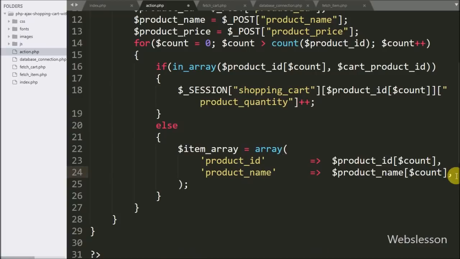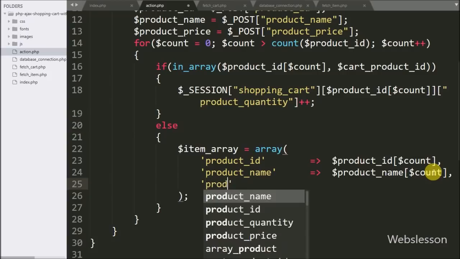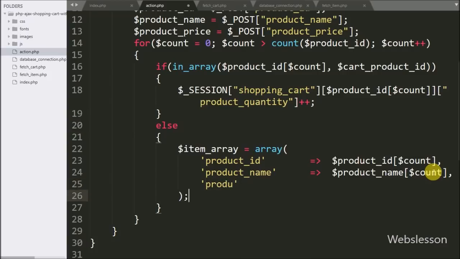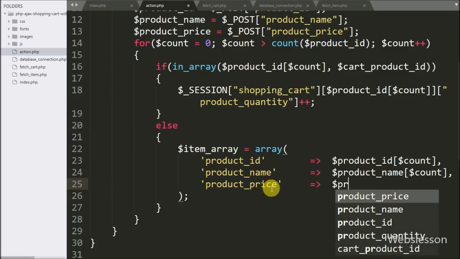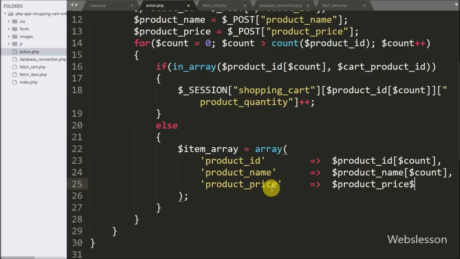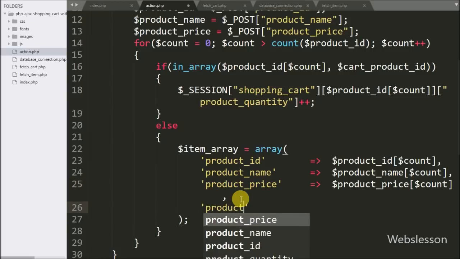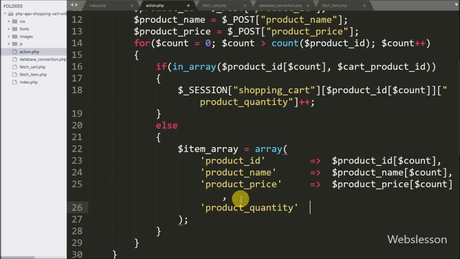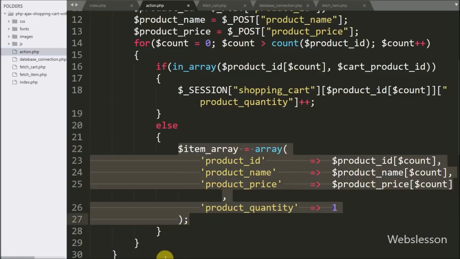In the third key we have written product_price, and the value is taken from $product_price variable with $count variable value index. And in the last key we have written product_quantity, and in this key we have written 1 as the value, so this way we have stored item details under this $item_array variable.